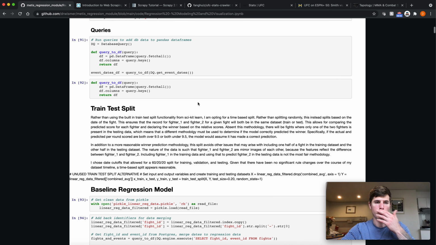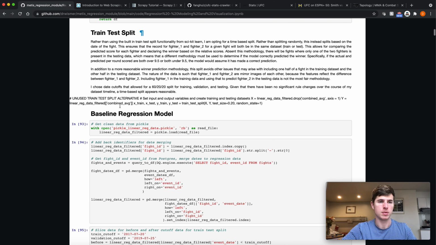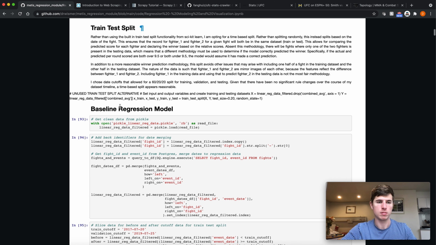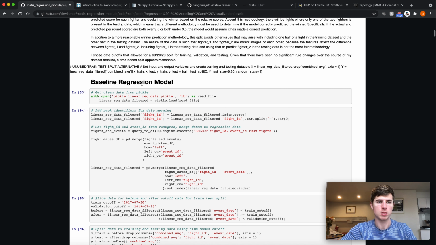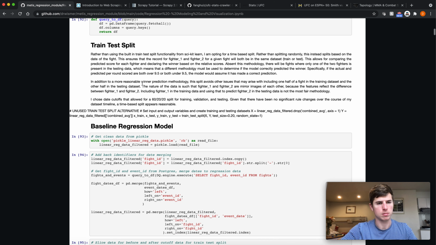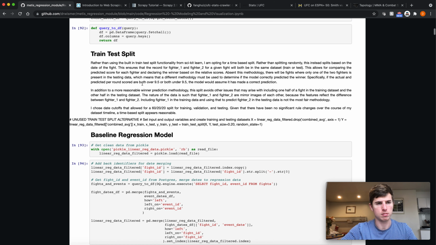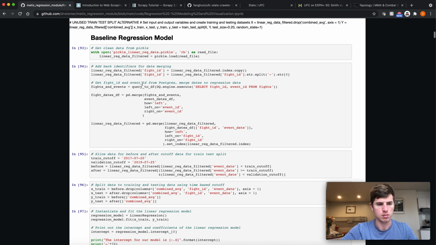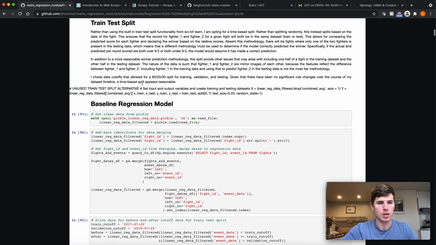Again, going to need to query some information, and then train test split. What we've got here is, I actually don't have the train test split right here. Okay, it's just down in the baseline regression model.